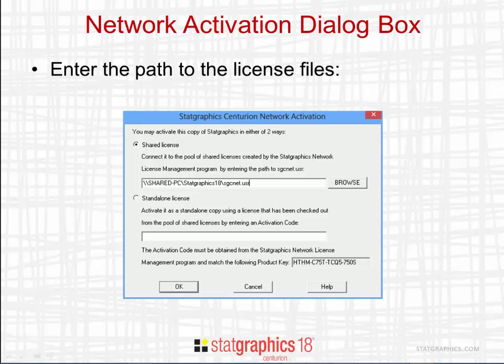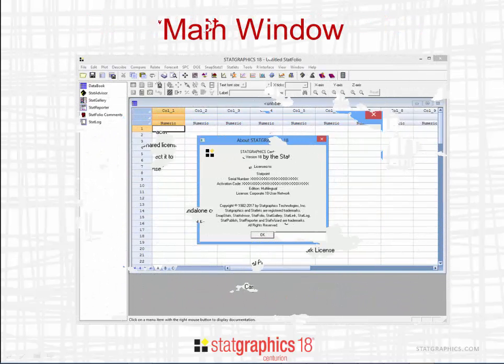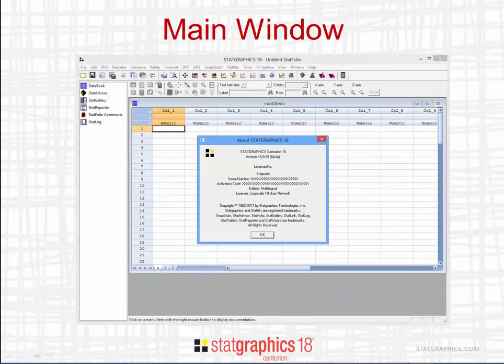Be sure the radio button is set to Shared License, and then type in the field provided the path to the main license file sgcnet.usr. This was the license file set up by the Network Management Program. When it's typed in, push OK. This completes the activation process. To be sure that things were set up properly, once the main window for Statgraphics opens, go to Help and select About, and you should see information about your license.